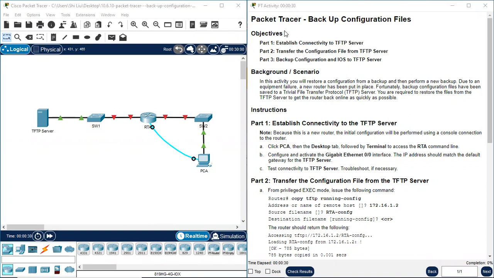Today we are going to do a Packet Tracer of CCNA 3 version 7, 10.6.10, Packet Tracer backup configuration files. There are three objectives. Part 1, establish connectivity to the TFTP server. Part 2, transfer the configuration file from the TFTP server. Part 3, backup the configuration and IOS to the TFTP server. In this activity, you will restore a configuration from a backup and then perform a new backup.